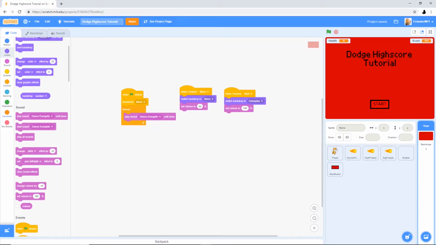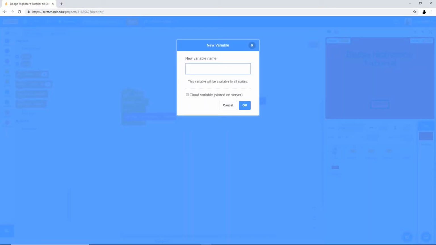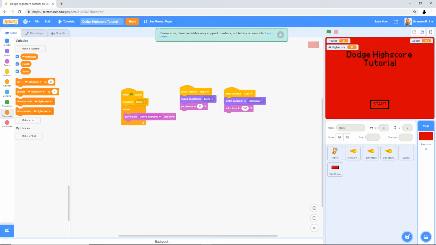The next thing we want to do, obviously, is make it so that there's a high score. Now, if you're not a Scratcher yet, this won't work for you. But if you are a Scratcher, you can make cloud variables. So you could just make one called Highscore, make it a cloud variable. If you aren't a Scratcher and can't do cloud variables, you could just make a non-cloud variable just to make sure that it works.